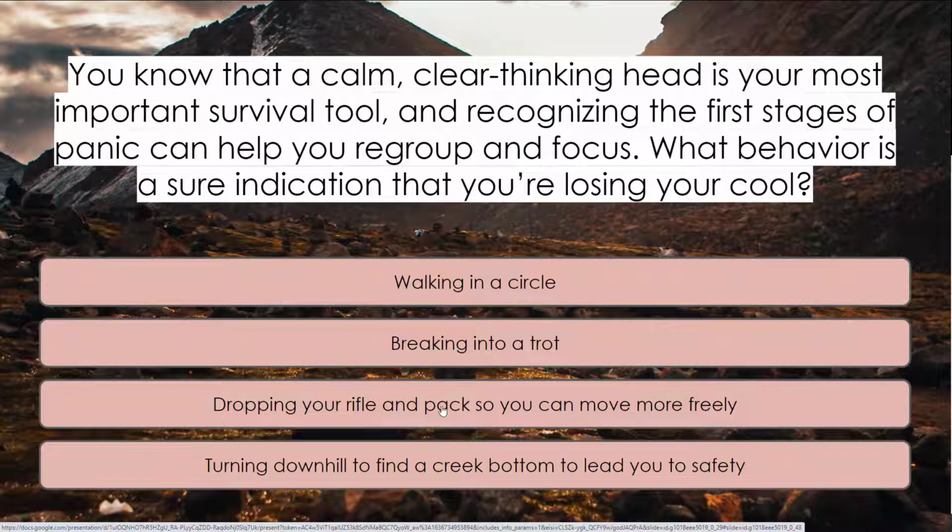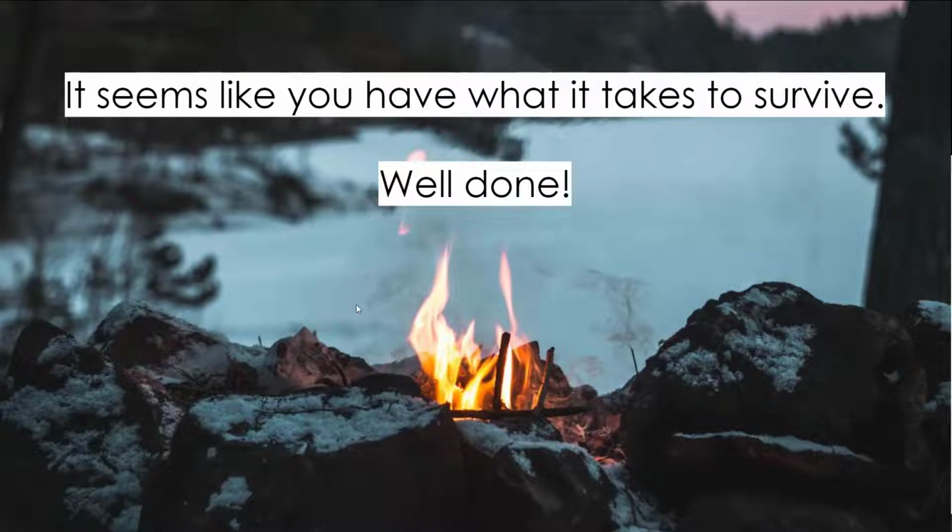If I keep on going, I keep on getting it right. And then it's taken to the end. I've got what it takes to survive. Well done. Again, this is just through hyperlinks.